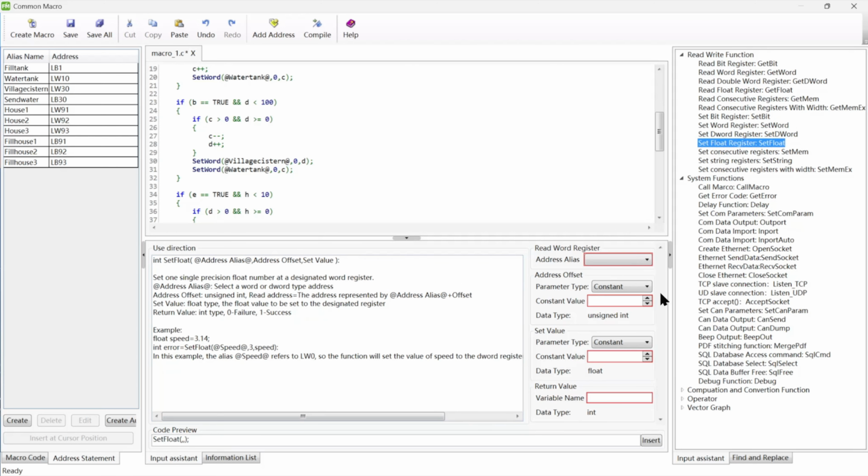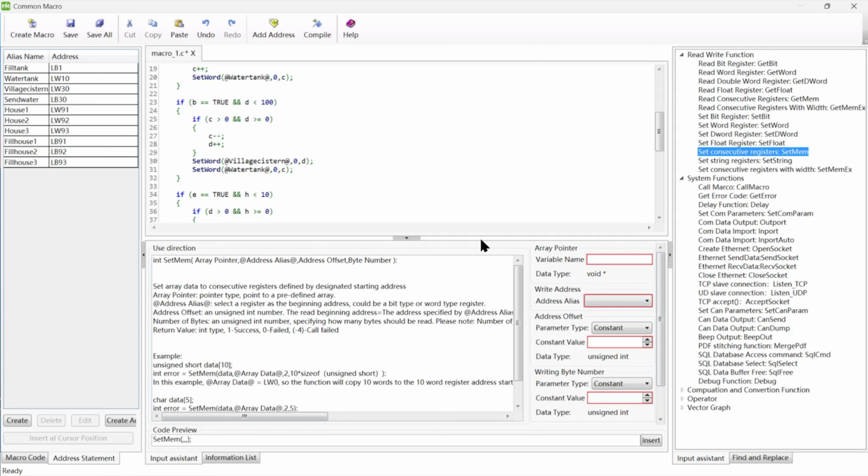The SetFloat function is used to store a single precision 32-bit floating point number in a designated register, which can be a dword register or 2 consecutive word registers. It takes 3 parameters: at address alias at, which represents the base word or dword type register; an address offset, an unsigned integer added to the base address to determine the exact register location; and a set value, a float type number that will be stored in the designated register. The function returns 1 if the operation is successful and 0 if it fails.